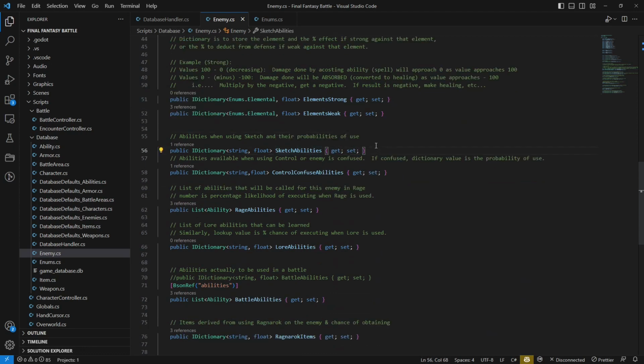This one, just to explain a little bit, is a more correct way to use string and then float. Like sketch abilities, if Relm uses Sketch, we have a dictionary of the abilities and then the percent chance that they're going to happen. What I was reading is that Control uses the same abilities that Confuse does, and so when you're in Control, obviously you don't need the percentage of that happening, but in Confuse you would.